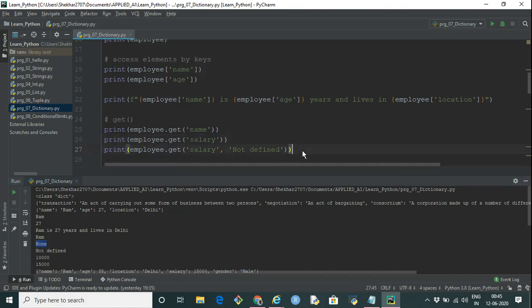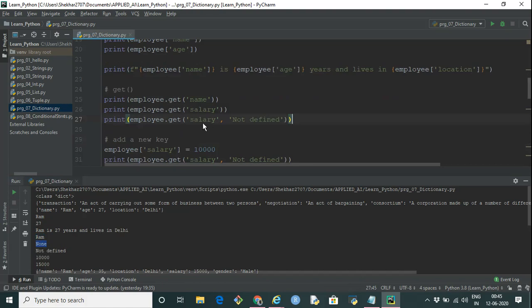Now if I want it to return some custom value instead of None, then we can specify that custom value as the second argument to this get method. So we'll say employee dot get salary. If this salary key exists within the dictionary, it will return its corresponding value. If it doesn't exist, then it will return this value, which is not defined. So in this case, instead of None, what we are getting here is not defined.